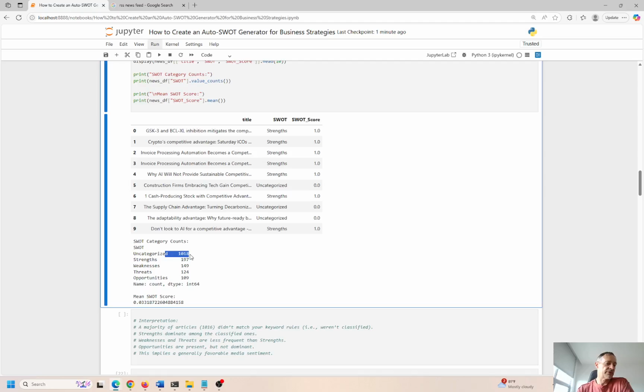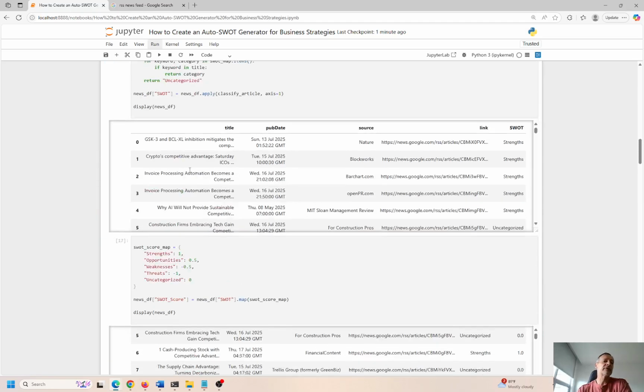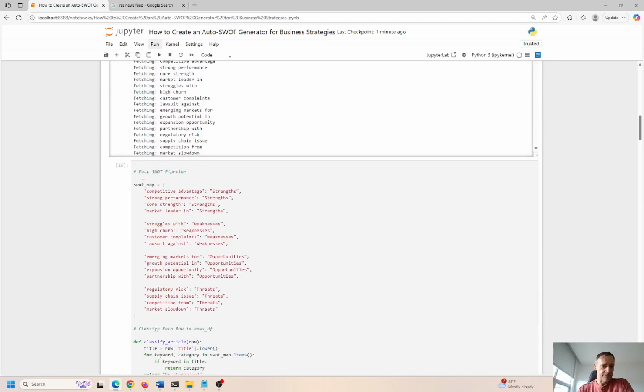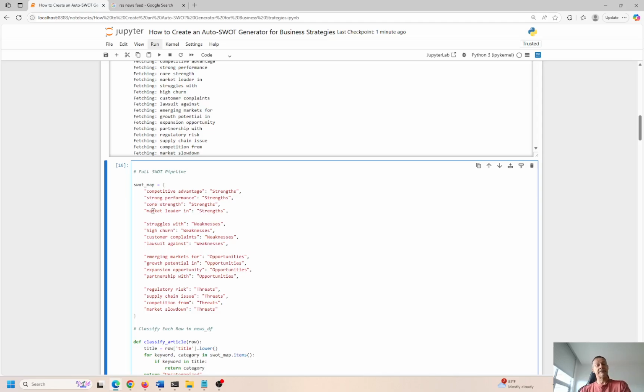So we can only categorize about 600 of the 1,600. 800 would be about half, so less than half get categorized. That's okay. If we take some time, we could come up with better definitions for the mapping, like competitive advantage, strong performance, core strength. Or honestly, I'm just thinking about this now, it's a little bit late in the game to have innovative ideas because I already brought up all the logic. This is done as far as I'm concerned.